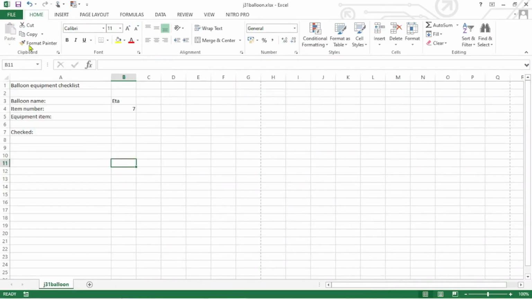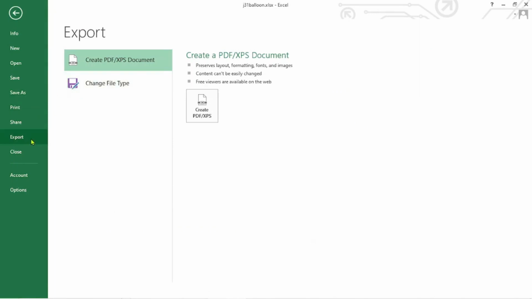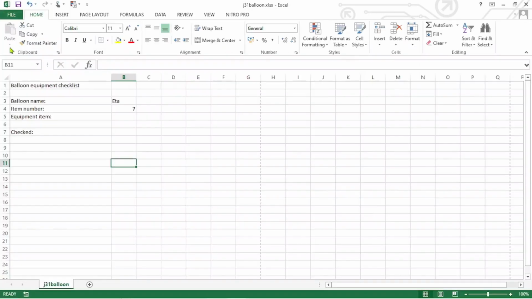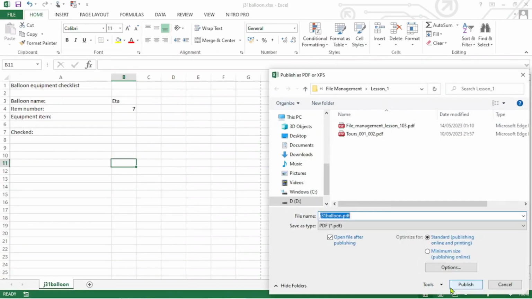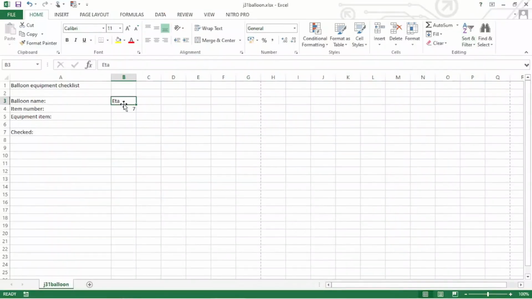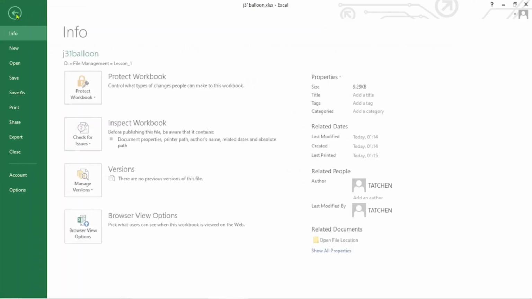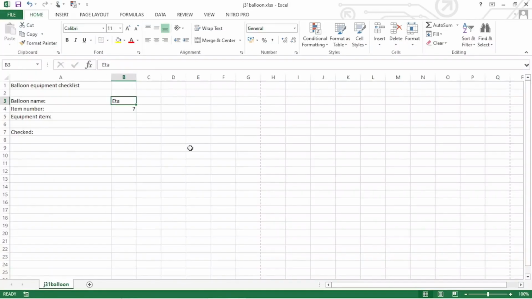The next thing you might be asked to do is to export the file as a PDF. So to export, you just come to File, Export, Create PDF. So you create your PDF and you publish it. So yeah, this is my PDF. Even if you're dealing with Access and whatever, all you need to do is come to File, Export, or File, Save As, and it does the job for you.